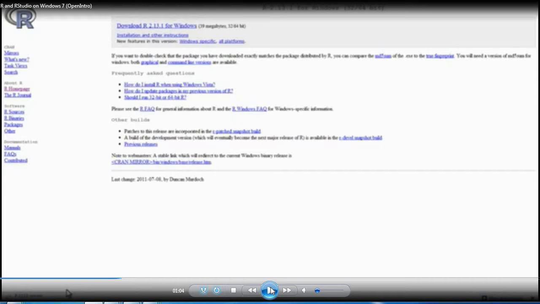So here they have downloaded R 2.13.1, but I will suggest you download a newer one. There are multiple versions available, so you have to download R 3.4.3 or later versions, because for assignment 5 which we are going to execute, the earlier version does not support certain libraries.